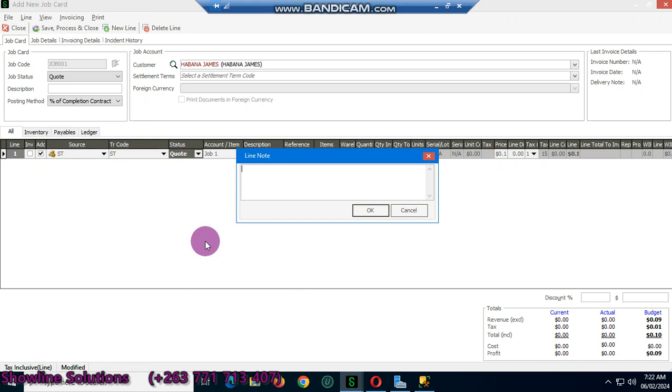Also, I want you to right click on this line and then click on line note. In this line note, we are going to write a brief description of the job that we are going to do. So in this case, we are going to do bodyworks. So I type bodyworks here: bodyworks, attend to front bumper and lights, and then we click OK.